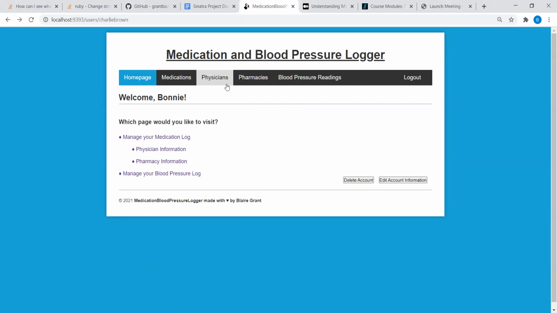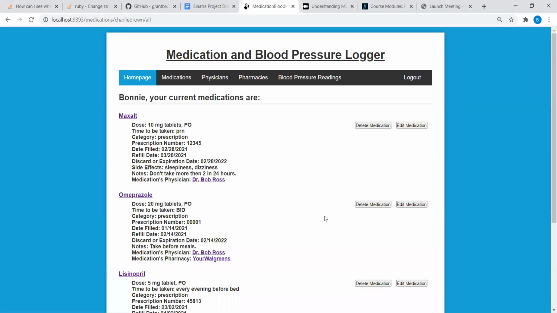I also have the navigation bar at the top of each page. So you can also visit the main medication, physician, pharmacy, or blood pressure reading page from any page that you're on. So if we go to the medication log, this is the main page.